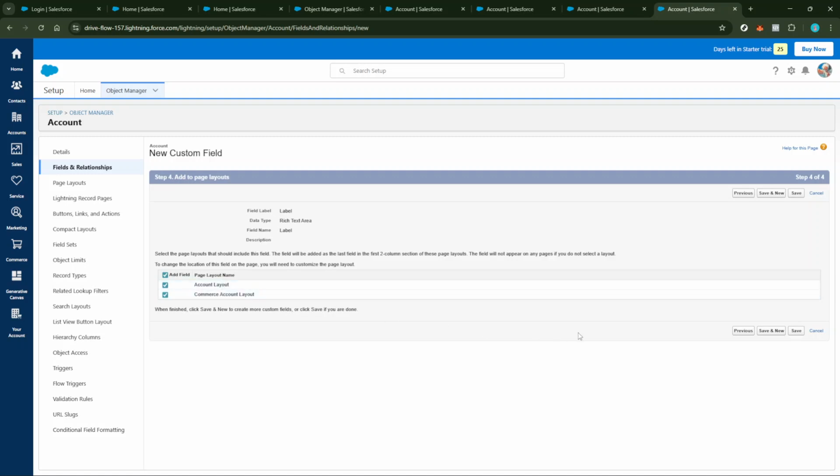Finally, after all these configurations, remember to save your work. A simple save will finalize this addition to your Salesforce object, and voila, you have successfully created a rich text field. Now you're ready to enhance your Salesforce records with more structured and visually appealing text.